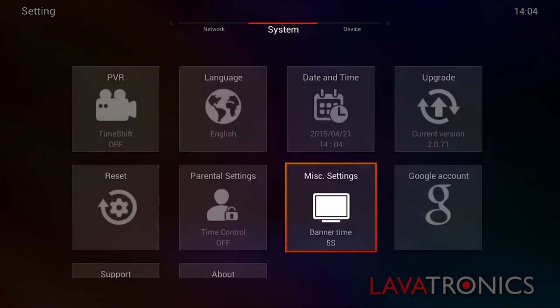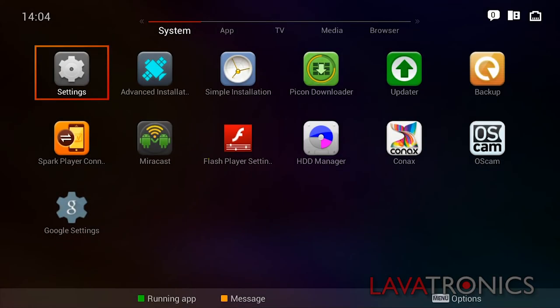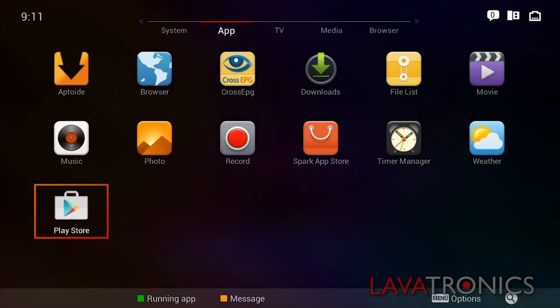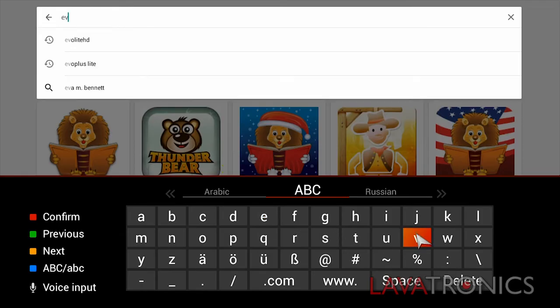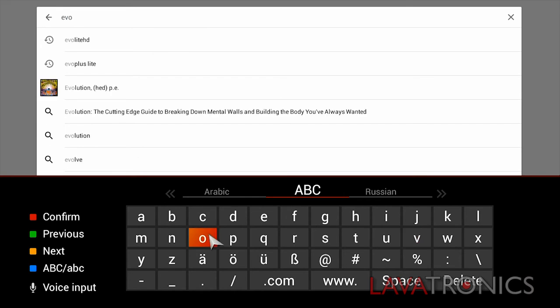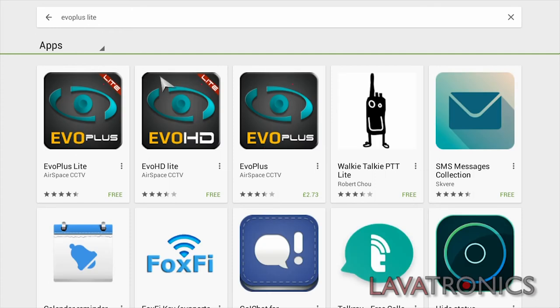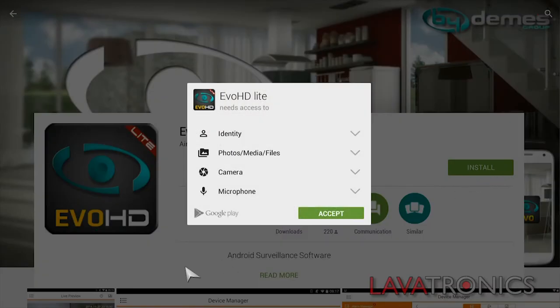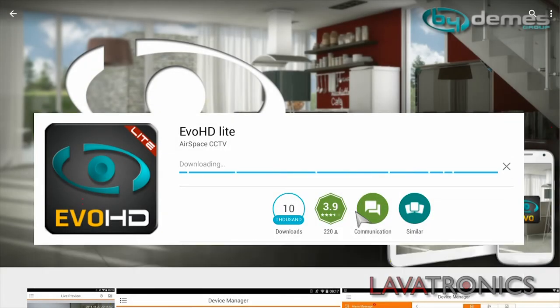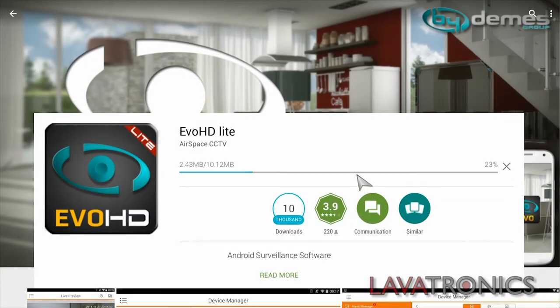Right, now that's enabled, we will need to get the application we need. So we will need to go to the Google Play Store and search EVO. Here you can see it's in our search recommendations, so click on that suggestion and make sure you select the HD version of the app and click accept in order to download the file. This will take a few seconds, and once this is downloaded, select open.